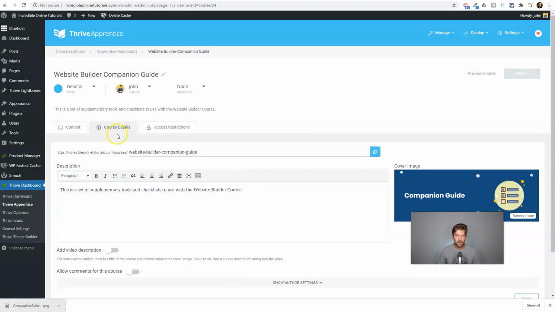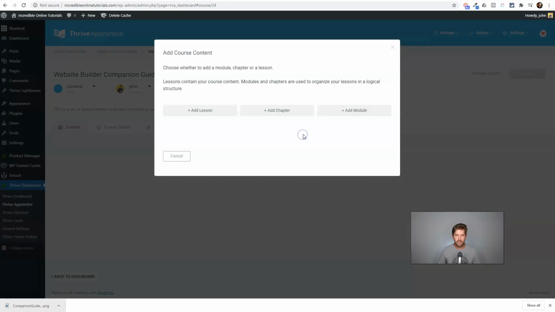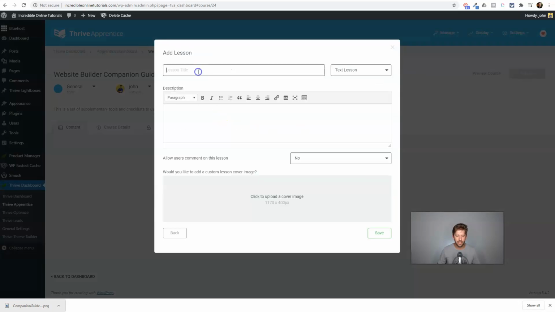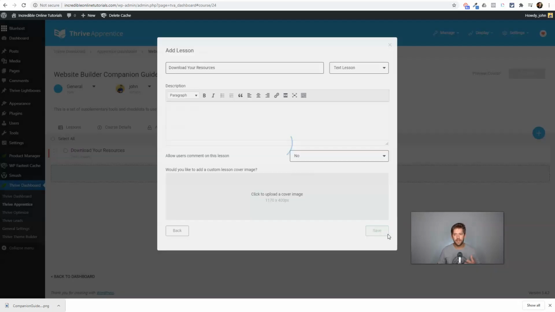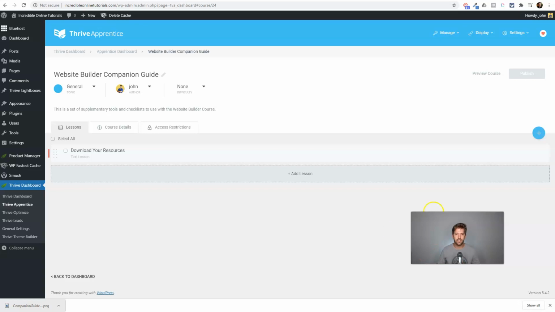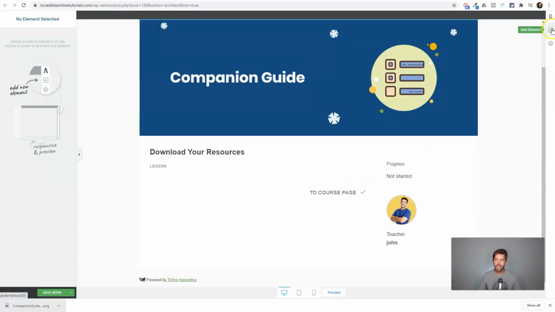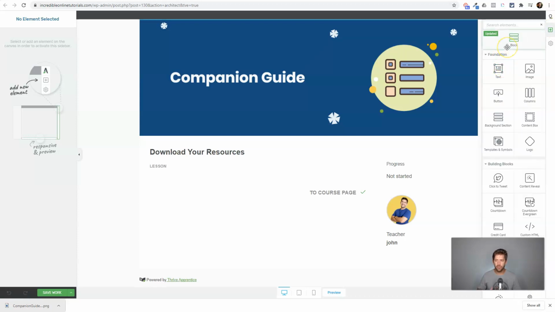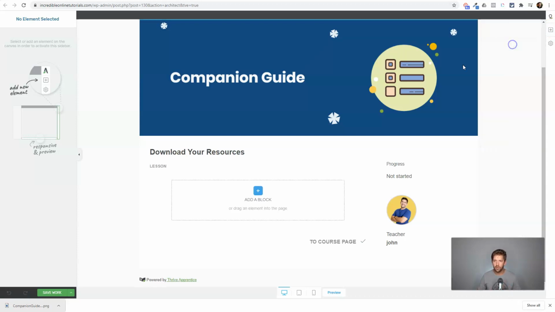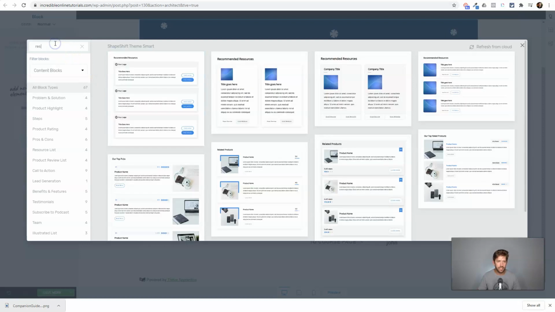Under course details, because this is going to be a companion guide, it's only going to have one lesson, and it's going to be download your resources. You might also have a video on how to use them, but I want to make this very simple. This is just something to tack on to the main course, and we'll add our content here. So in this case, you might offer some Google Sheets that are just a link. So we're going to have what's called a resource list.